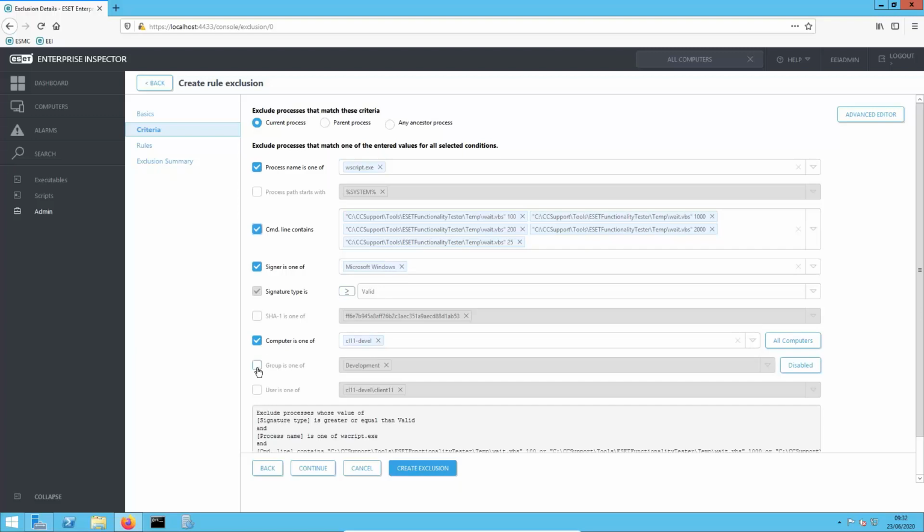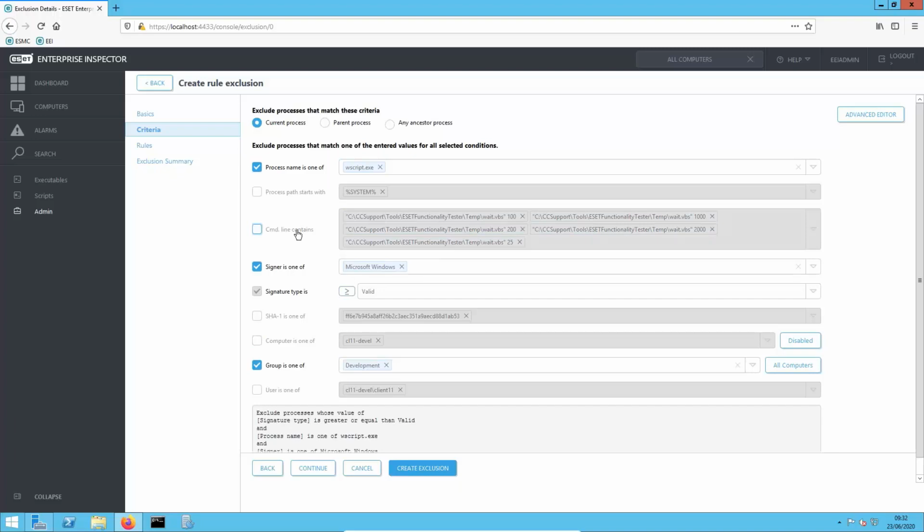One change I would make is not only on client 11's computer, I would include the whole development group as it is structured in ESMC and also EEI. We are using the same structure, so I would define the whole static group development. However, using the command line, it's relatively safe because it's kind of specific in this case with the whole path, but not including it would again create a big security hole.